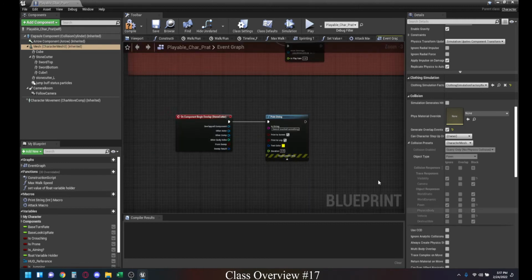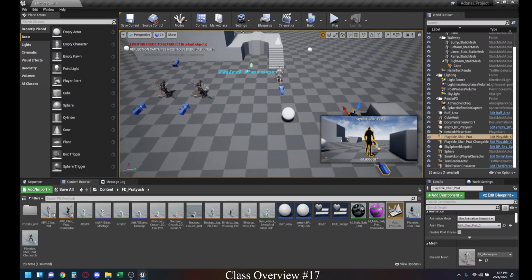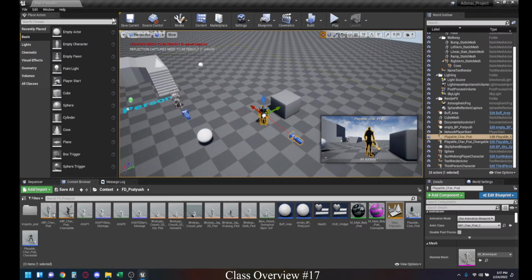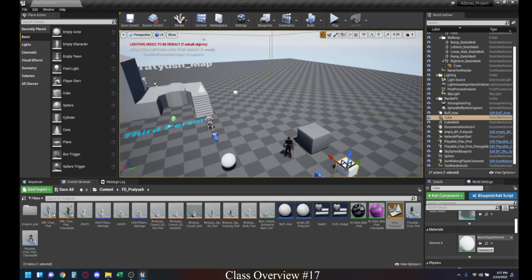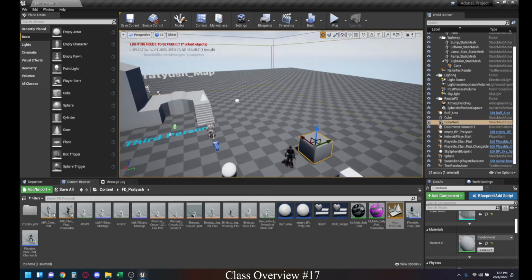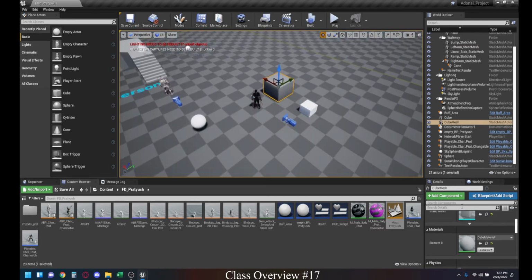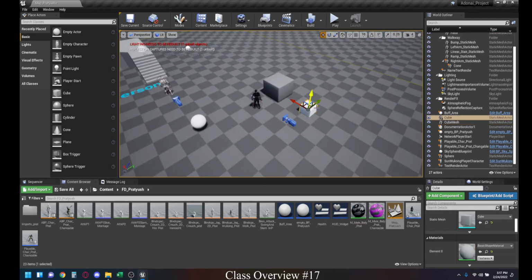Right, so now that we've looked a little at collision, let's look at what we can do with collision. So here we have a cube mesh. This is basically a cube that has been dragged out from the place actors on the left hand side of the content browser. This is similar to the one that was already created. That's why the color is different. It's just using a different color material.